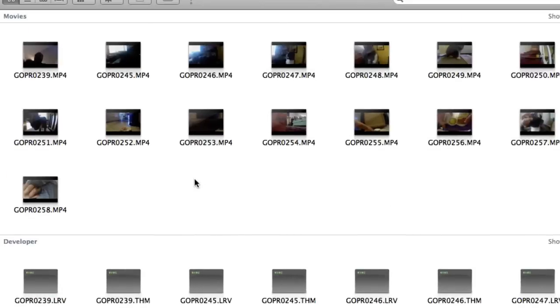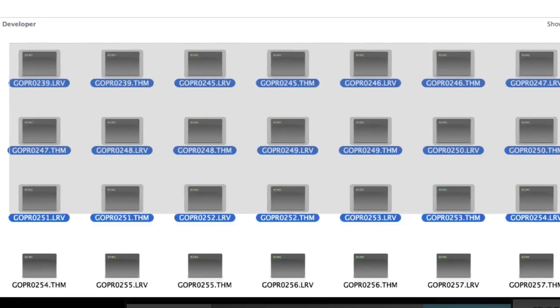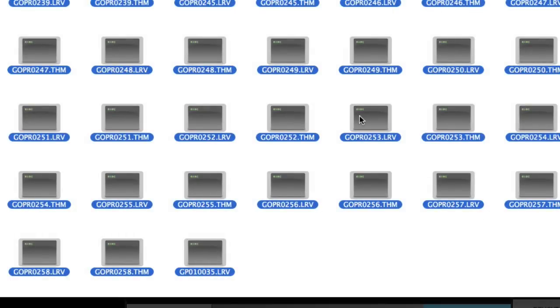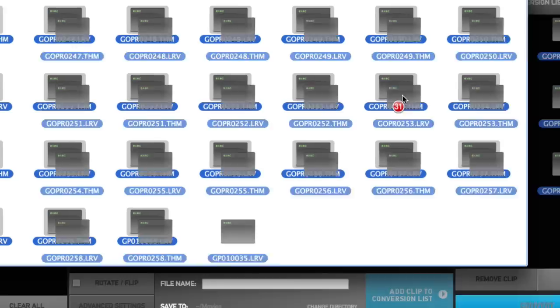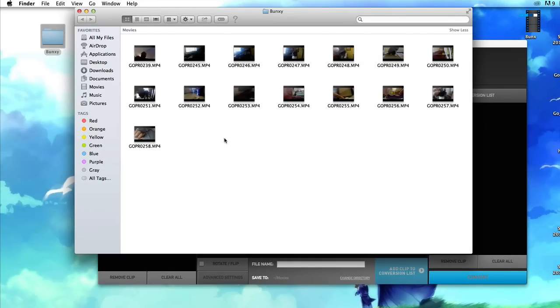You can use a .mov too. GoPro Studio supports that file extension as well. So I'm going to go down and grab all this stuff. LRV, by the way, is a low resolution video, which we don't need. And the THM file is a thumbnail image. We don't need those either, because if I'm going to do a thumbnail image, I'm going to go through Photoshop for that.